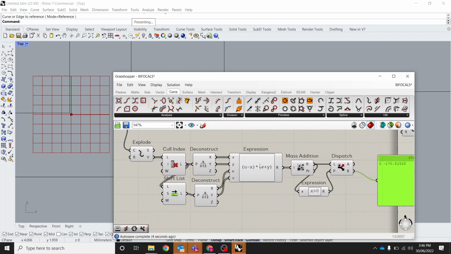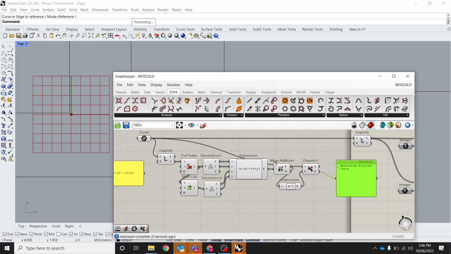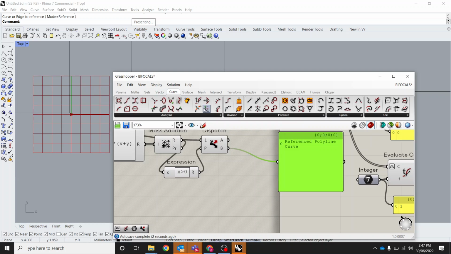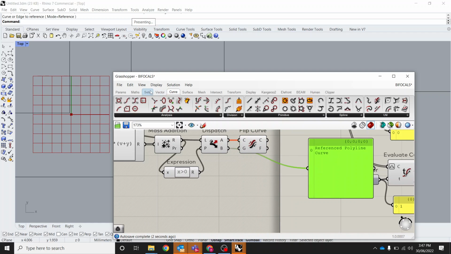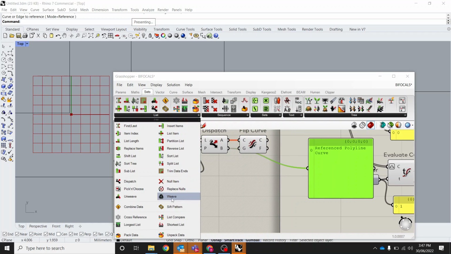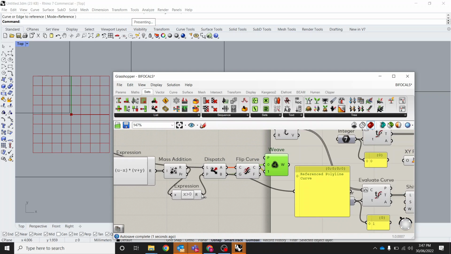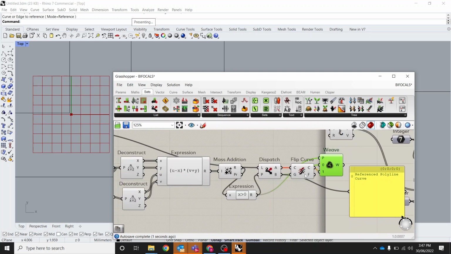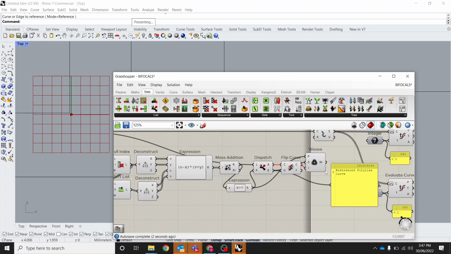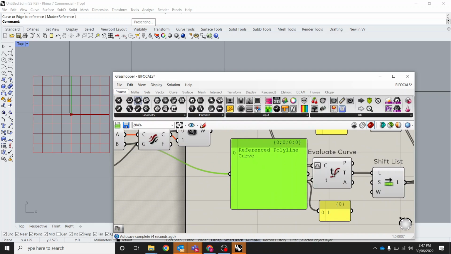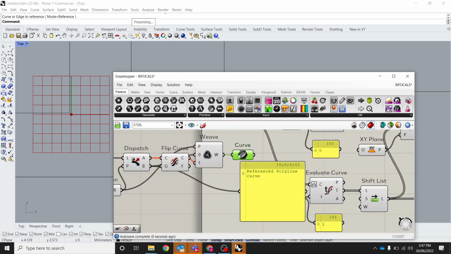Oh no, we don't want to flip the number. We want to flip the curve. Flip. And if it is counterclockwise, we flip it. Weave will get us back together again. A is true, true is 1, B is false, false is 0. The expression for weaving goes back into there, and we can throw this curve out now, knowing that it's always going to be counterclockwise.